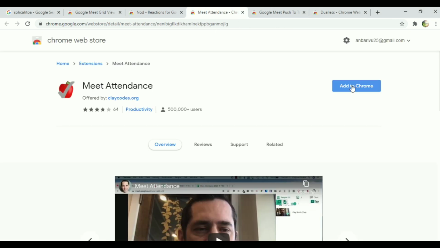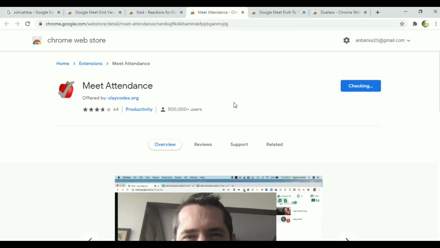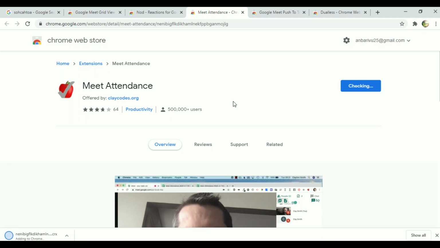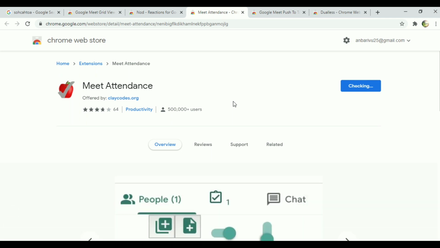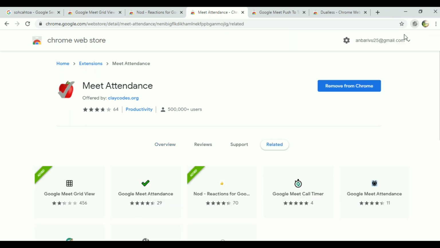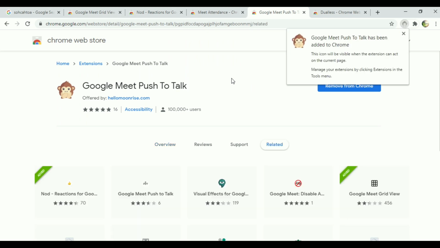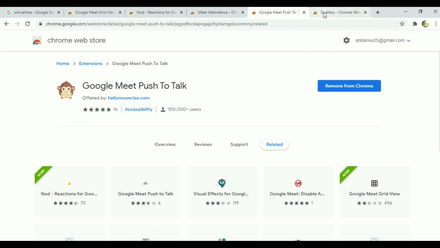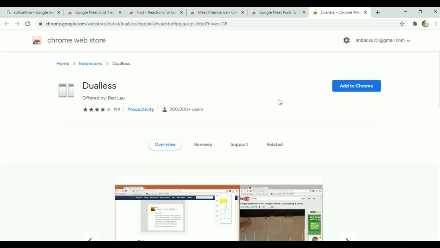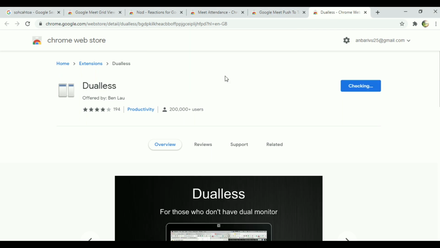Now come to Meet Attendance, click add to Chrome, then add extension. Then come to Google Meet push to talk, click add to Chrome, click add extension. Then come to DualScreen, add to Chrome, then click add extension.